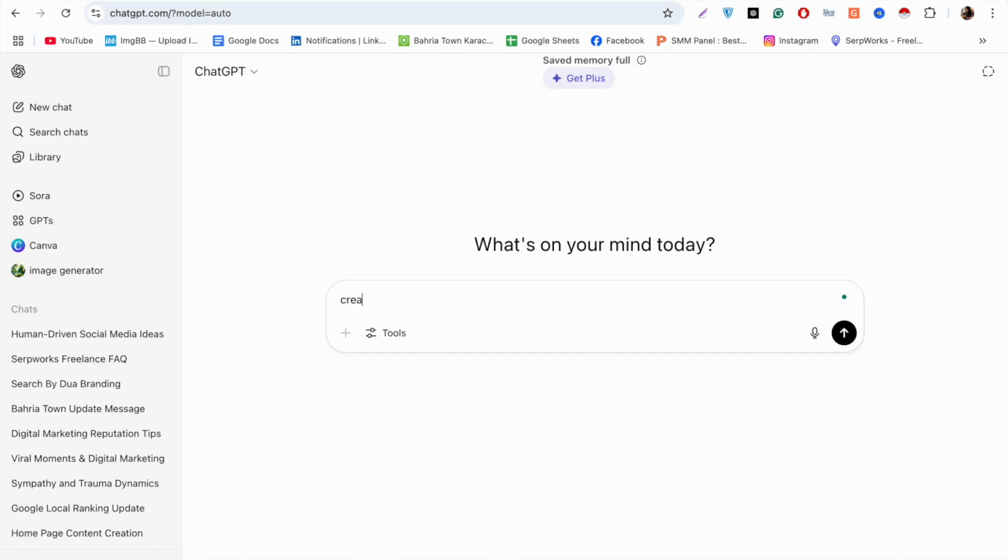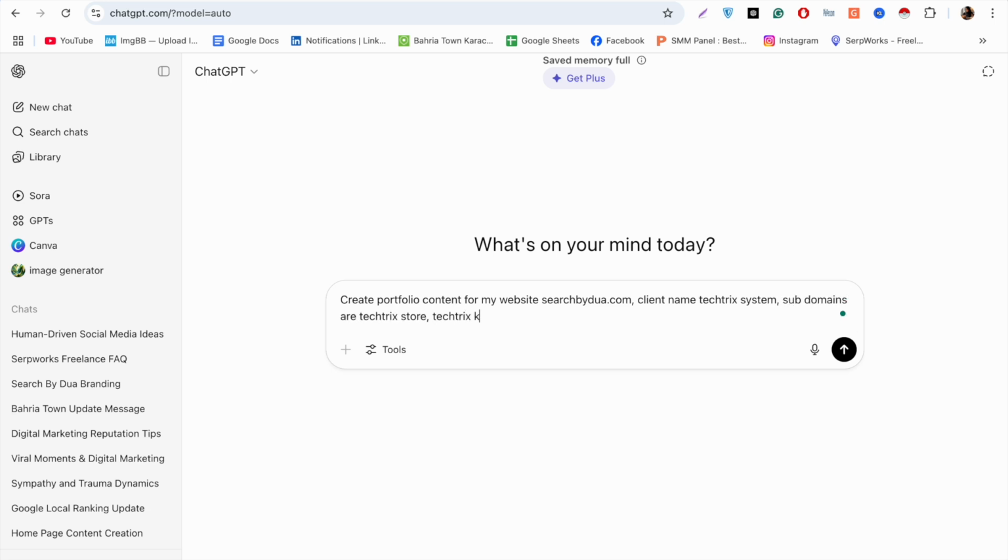After that, I copied the text of all those keywords, basically the actual keyword phrases I ranked for. Then I went to ChatGPT and gave it a prompt, told it I want to build a portfolio for Search by Dua based on these keywords. It generated the content for me, and then I did some tweaking, made sure the tone is right, cleaned it up and finalized it.